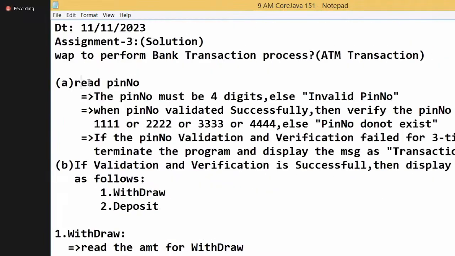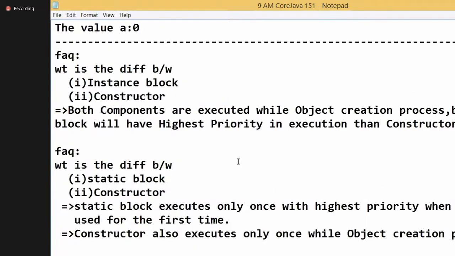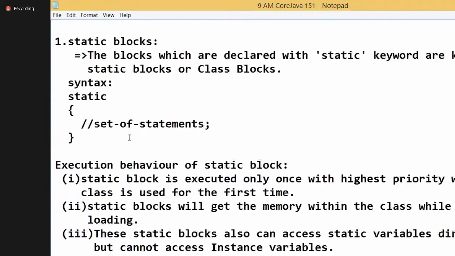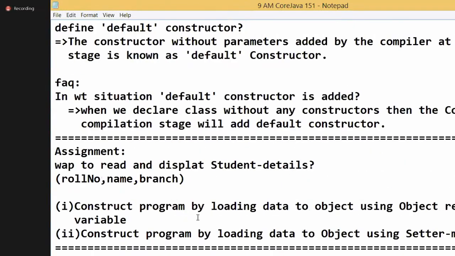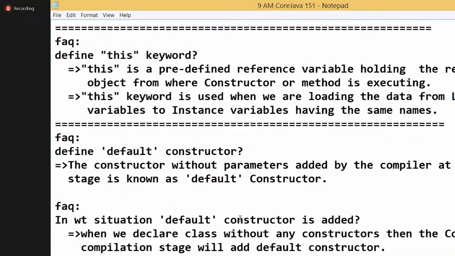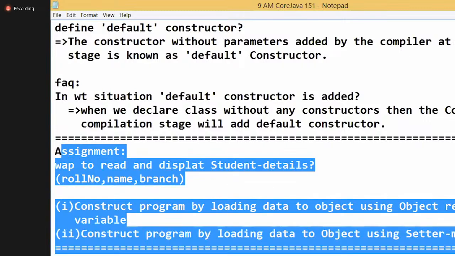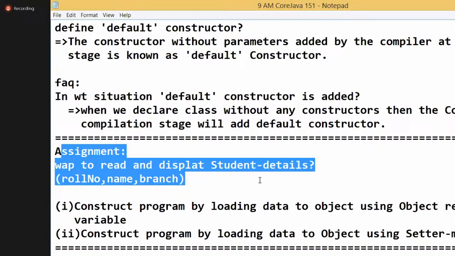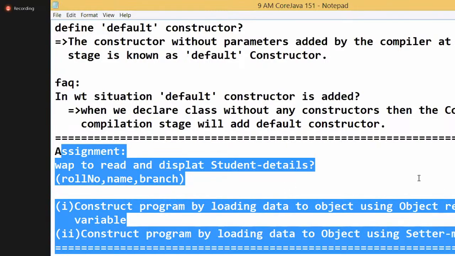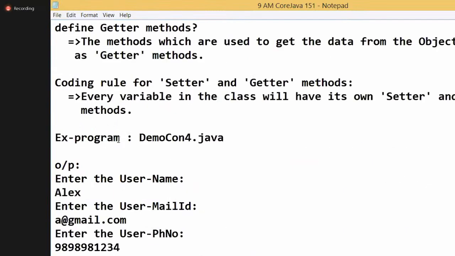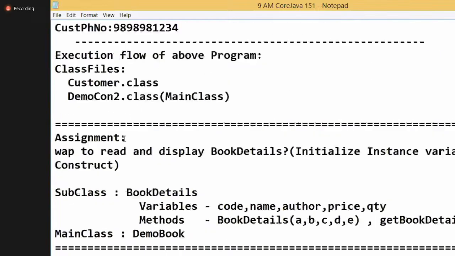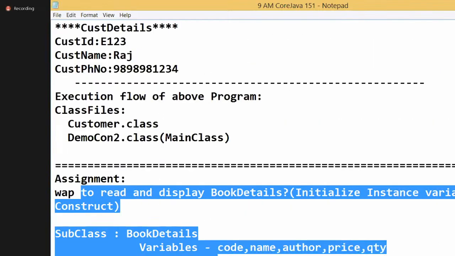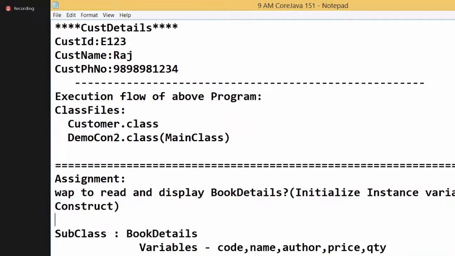The bank transaction was given, no, for you? Right. Okay. So this one, how many of you have done it? Setter methods and object reference. How many of you tried this? This one. This one is common only.